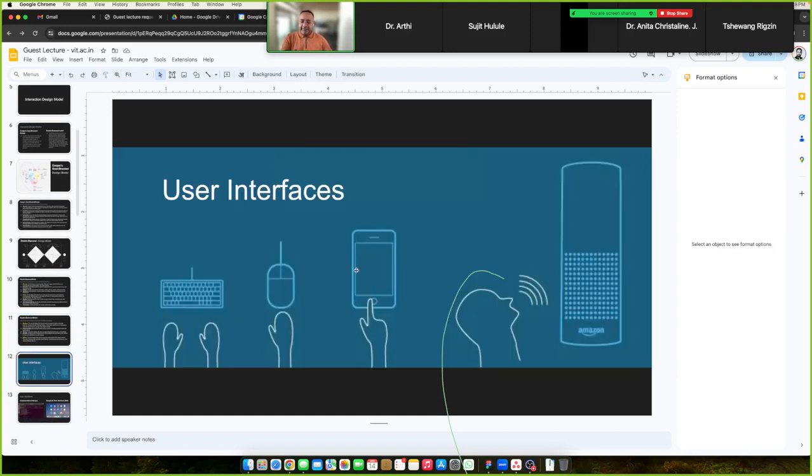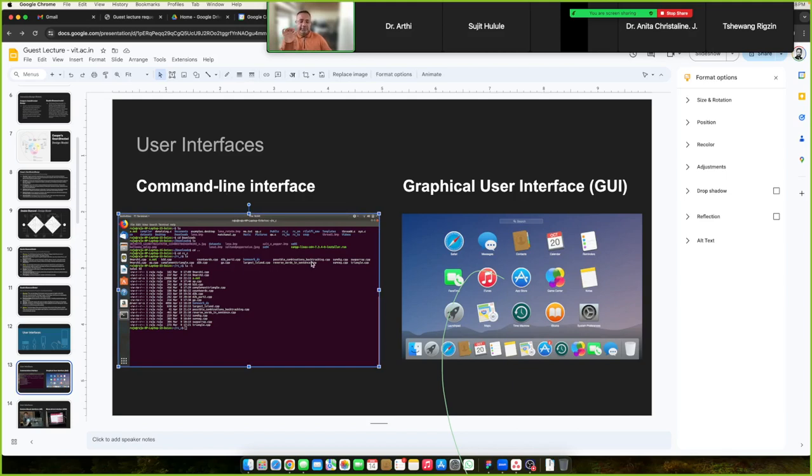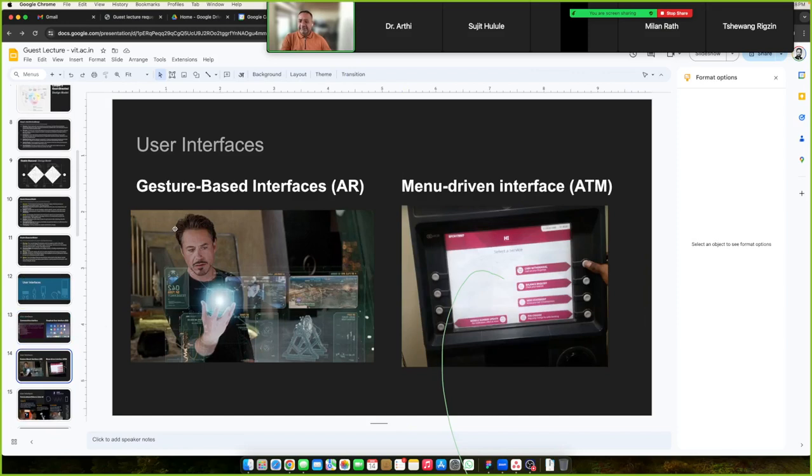So related to user interfaces, I actually talked about the command line interface. This is the interface used by the system administrator, or if you would like to control your whole computer through this interface. The second type of interface is the graphical user interface, which we are already using. The next interface is the gesture-based interface, like augmented reality. And then we have the menu-driven interface, that we call, okay, ATM machines. That is one of the best examples.